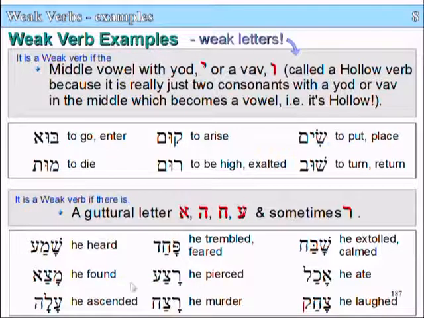Matzah, he found. Matzah has an aleph, which again is a guttural letter. So it's a weak verb. Allah, well this has got two guttural letters, one at the beginning and one at the end, an ayin and a hay. Allah, he ascended.